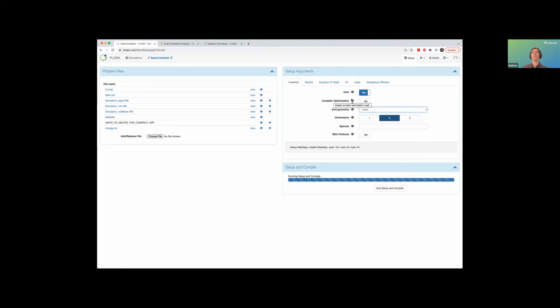You also have options to enable compiler optimization, change the dimensionality of the problem, and introduce new species. Of course, if the configuration of the problem does not specify species, then you will run into an error, and the interface will deliver that error to you when you do actually run the setup and compile.